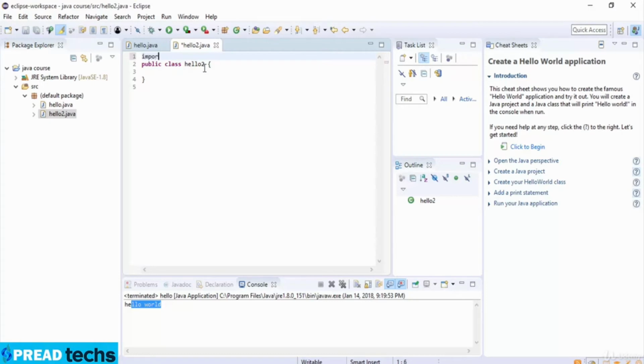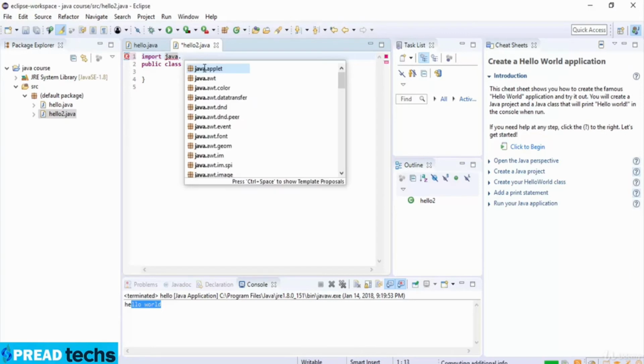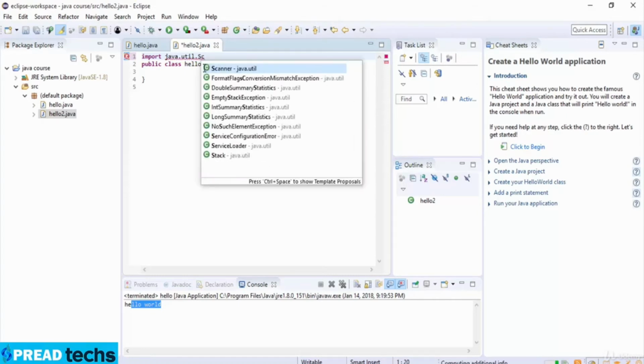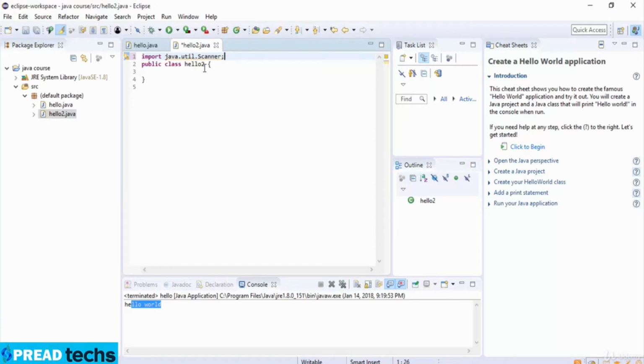First of all, here I just import java.util. This is the library of java.util, but we just need to know our Scanner class. So this is java.util.Scanner. This tells our program that we want to use the Scanner object which exists in the package java.util.